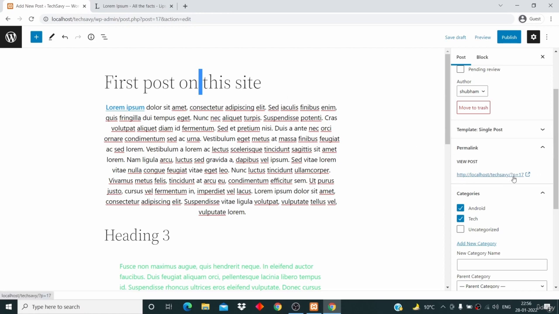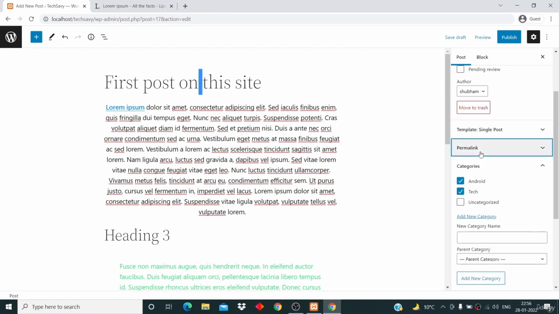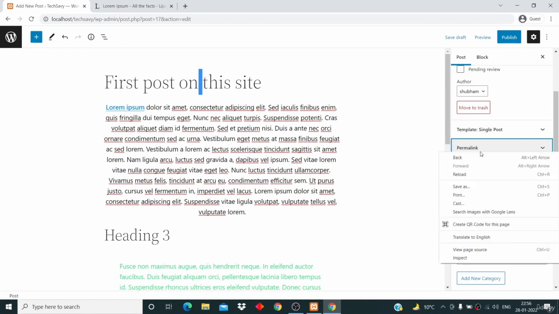instead of this p equal to 17. We want localhost / tech savvy / first-post-on-this-site. So we will do that in the settings section, don't worry about it. For now just know that permalink has something to do with the URL structure. We will talk about it.